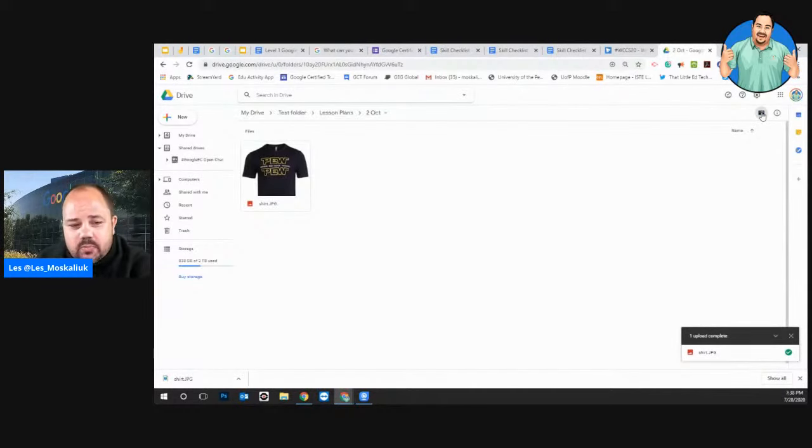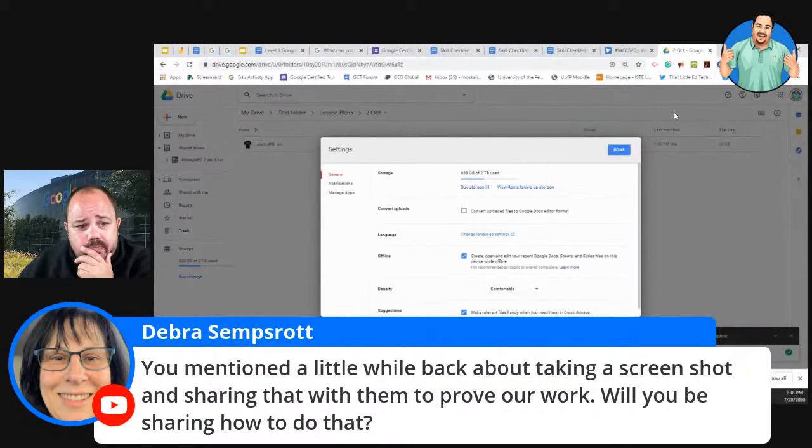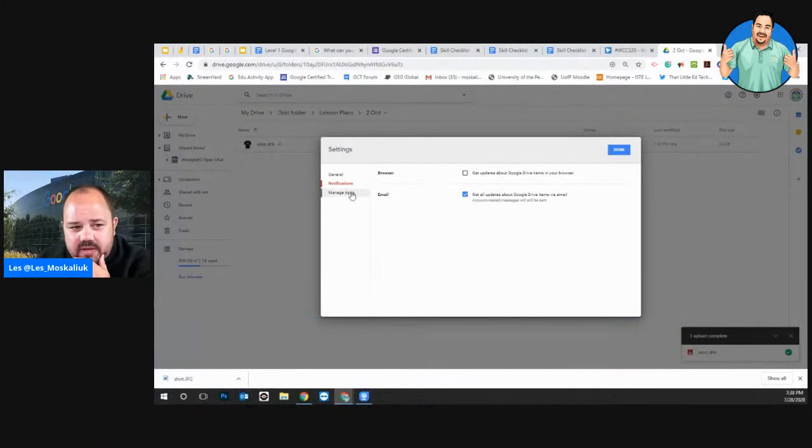And then there's one last button that I want to show you, and this is this little gearbox right here. Okay, the little gearbox is your friend, and you will see settings. If you click the settings button, you will see that it shows you your storage. It'll show you that you can adjust your notifications. If you're one of those who doesn't like notifications, you can turn all your notifications off.